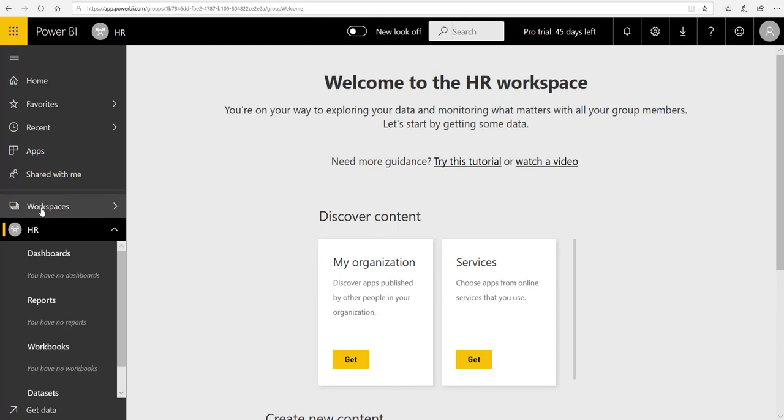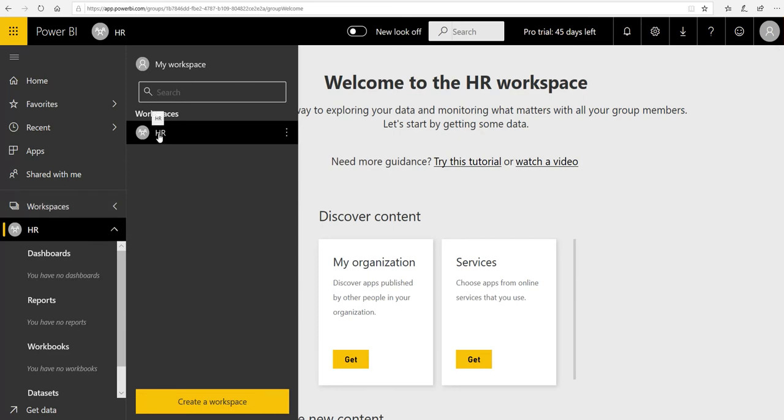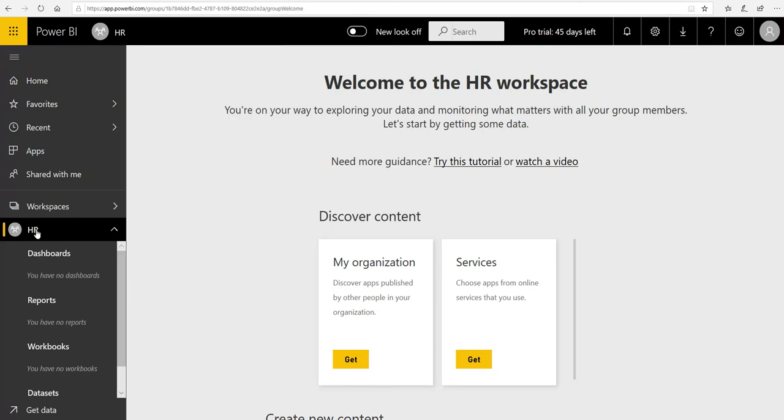So here in workspaces, it says welcome to the HR workspace. I will show you: click on this Workspaces, and here we have the HR workspace. Earlier we did not have this option here, because we had not created it. But you can see that under dashboards, reports and workbooks, we do not have data. We are going to import some data here. So click here HR, and then we have here welcome to HR workspace.